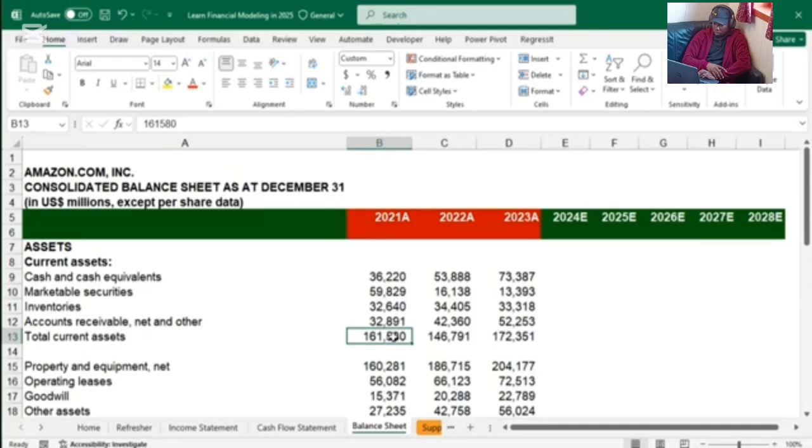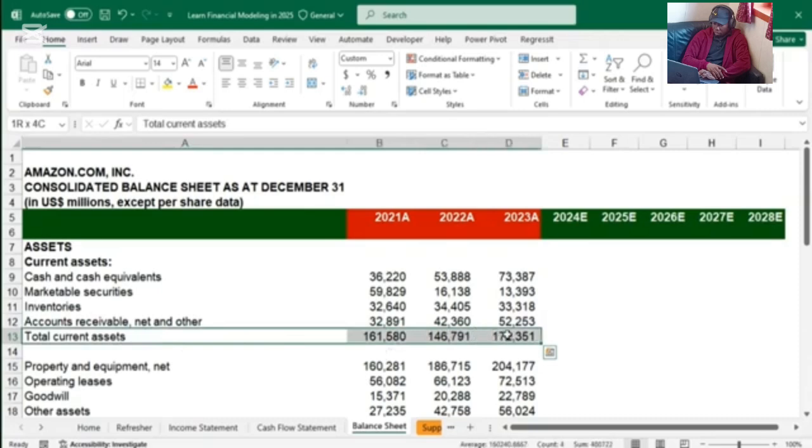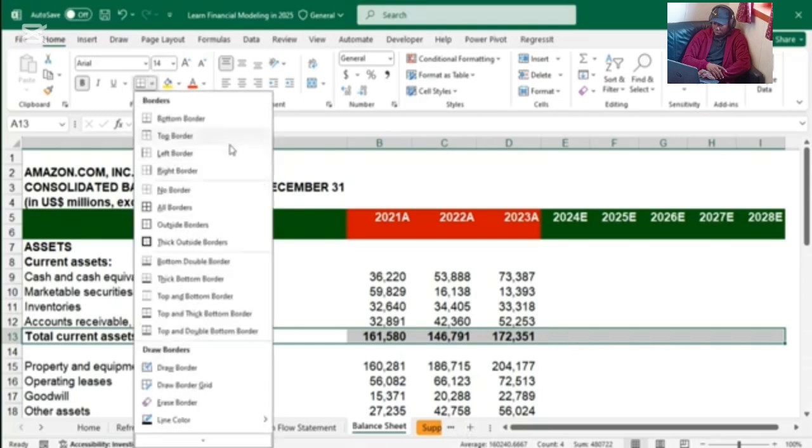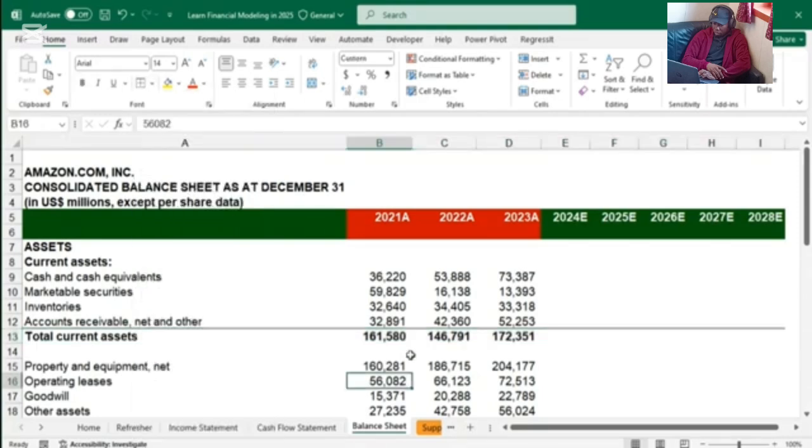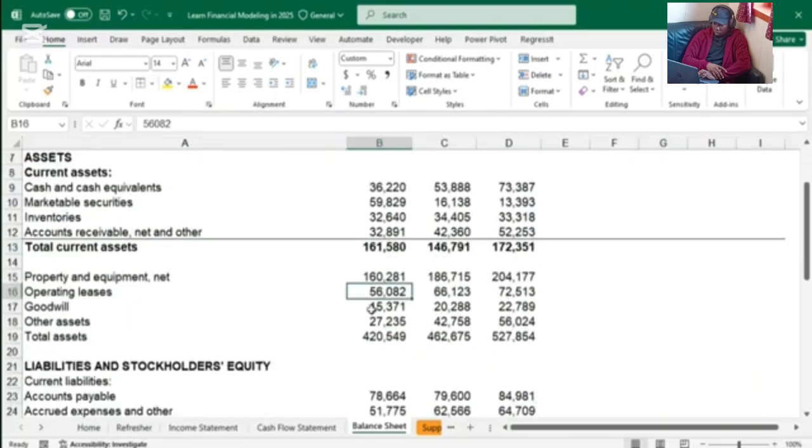So I'll hit Alt equals to sum that, and then I can copy my formula to the right using Control R. Then I'm going to select the entire row here and bolden it, and also insert some borders. We have not been making use of the borders often, so let's make use of our borders here. All right, so that is nice.